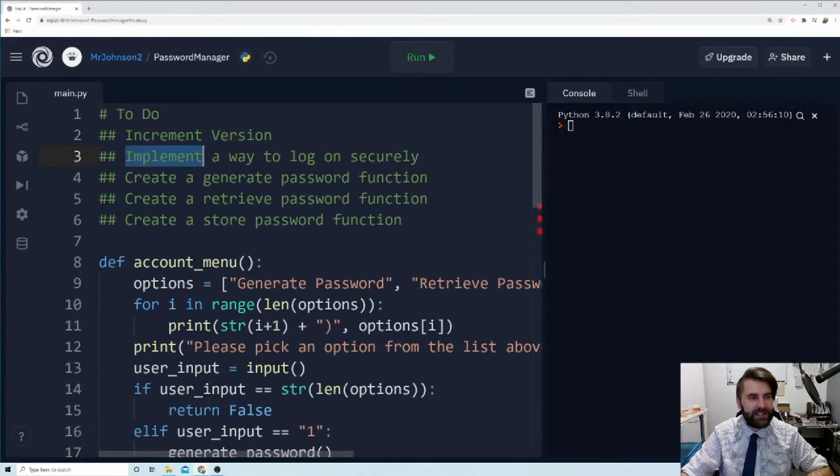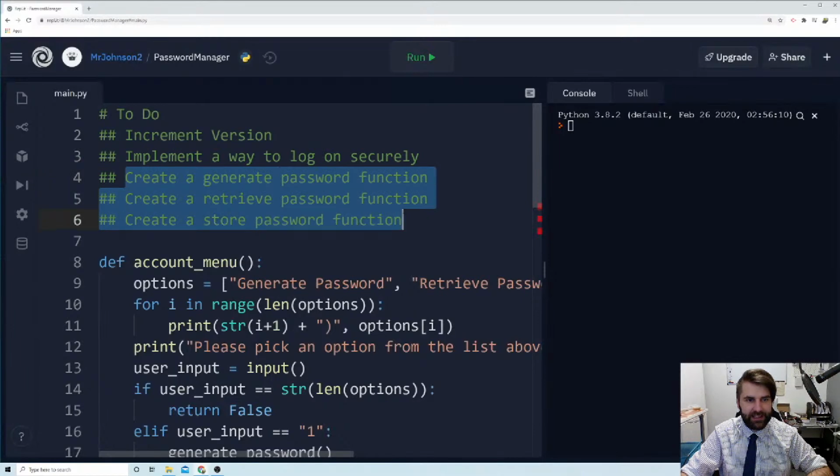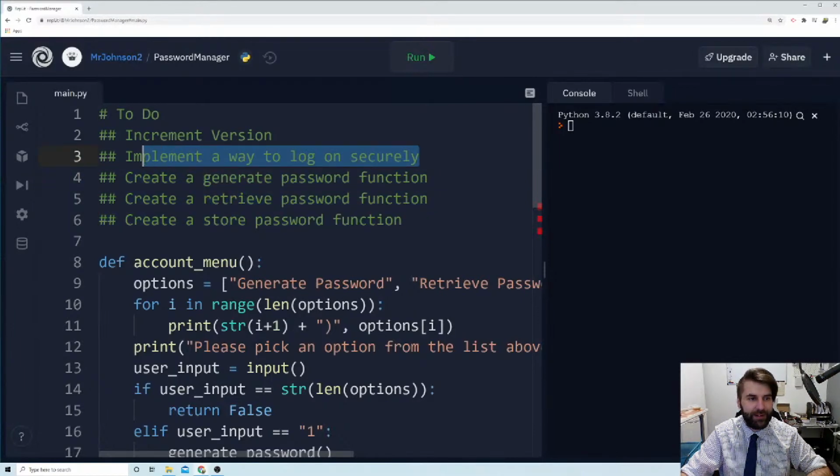Now, what I wanted to do was to implement a way to log on securely, and we're going to be tackling this today. We're just going to aim to have that done today, okay? If we can get our way to log on securely, then that will be a success. And then we can come back later on in the week to look at these next things on the to-do list. And hey, who knows? Maybe implementing a way to log on securely might take us another session, and that's absolutely fine. We're taking this as it goes.